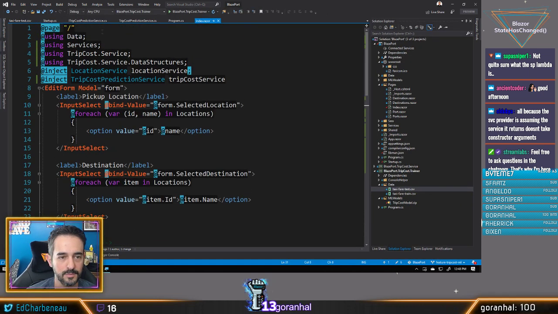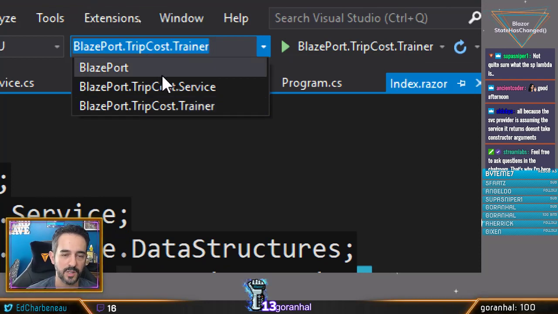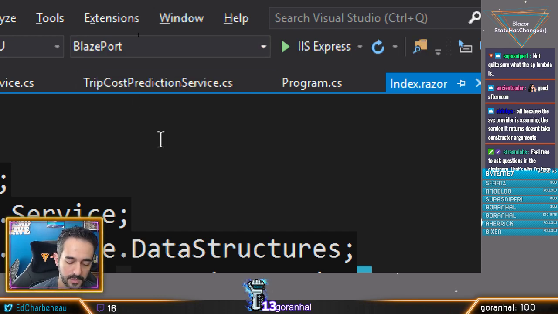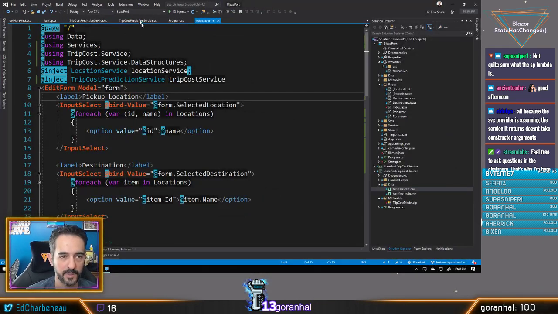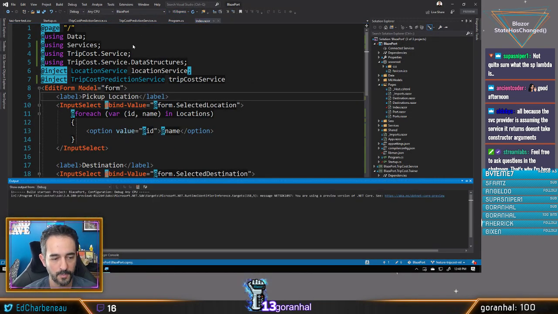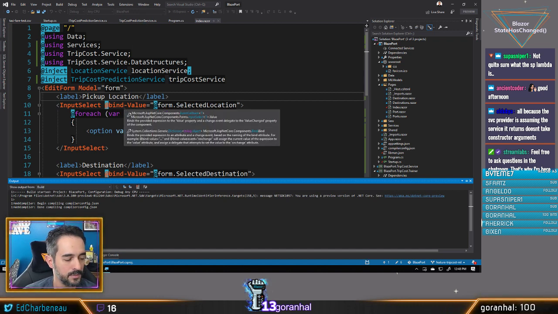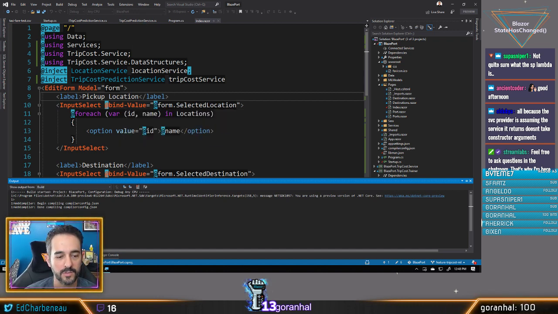We have a new model. Not any different really from the last one. We didn't change the data, so it's going to be the same model. But what I did wrong is this drop-down up here. This drop-down is all the projects in my solution, and I need the web project, which is BlazePort at the top level. So I'll change that out. And now when I hit run, I'll get my web app instead. So my bad on that one. So we'll run this out.